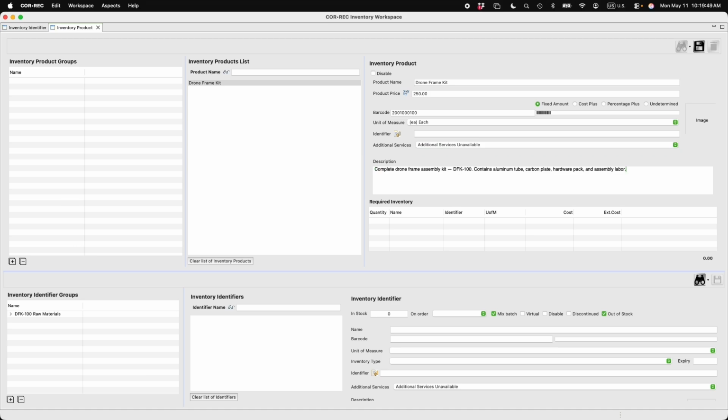Generate the product identifier. Notice the product gets its own unique ID. That ID will track finished kits separately from the raw materials. Do not save yet. We need to add the required inventory first.